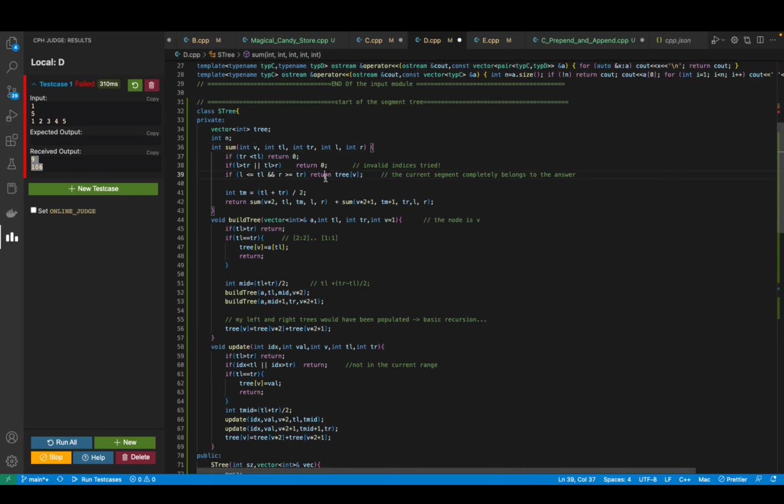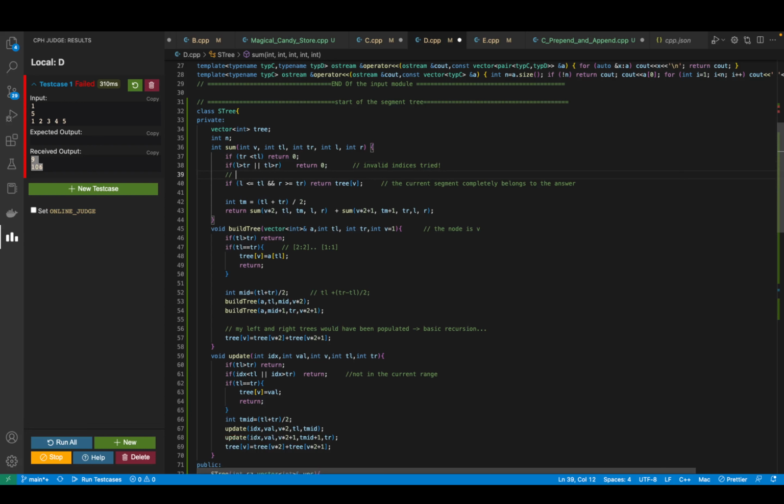Now what does sum do? Sum does some basic stuff. If tr is less than tl, it means you are accessing some invalid range. It doesn't even exist, so return a 0. If my l is greater than tr, right? What does that mean? That would mean, let's say you are at a node. Your node has some value, let's say l comma r, or let's call it tl and tr, because for nodes I use tl and tr to denote that these are tree left and tree right, right?